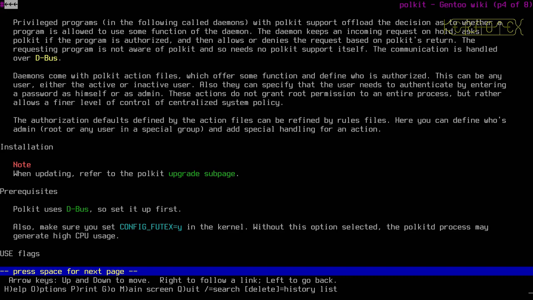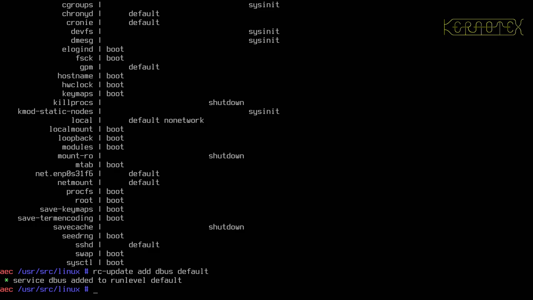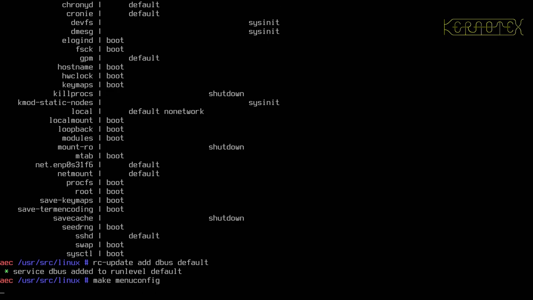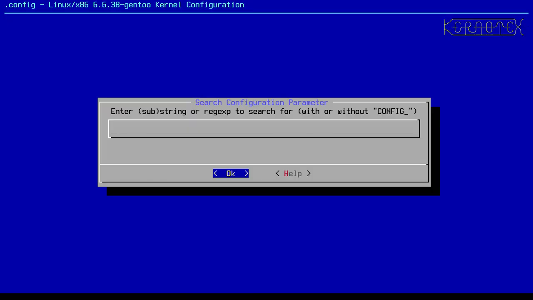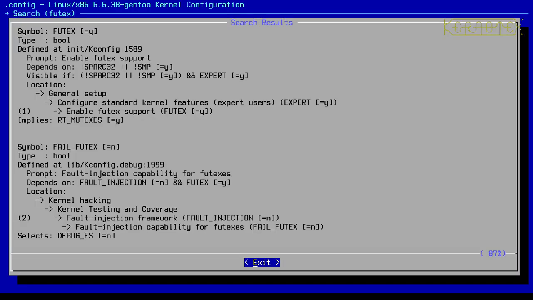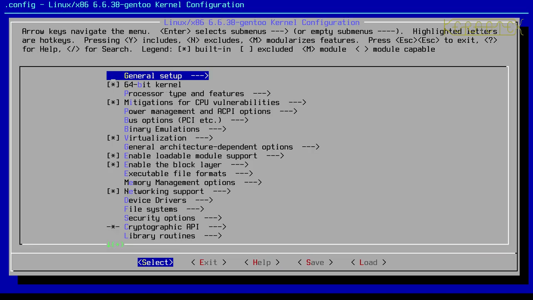Okay, so Polkit uses dbus, which we set up first. We've done that. Also, make sure you have set CONFIG_FUTEX equals y. So we need to go back and check the kernel. So make menuconfig again, and we've got to check futex. F-U-T-E-X. And it is set, as you can see there, so we don't need to modify anything there.